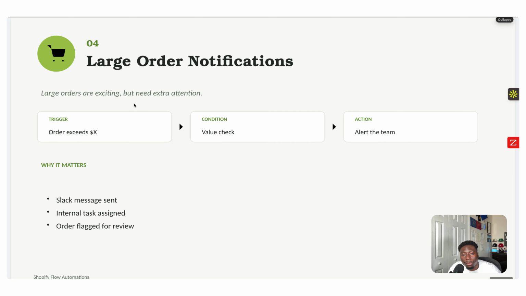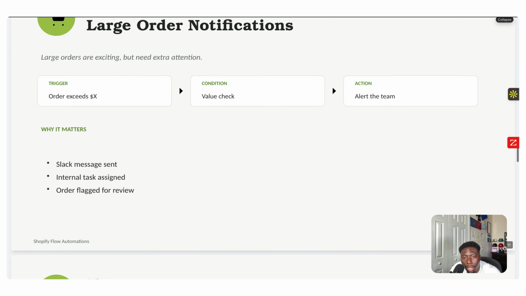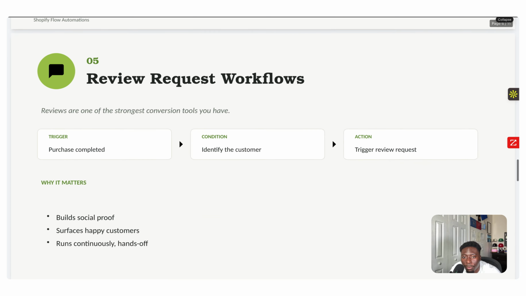Again, this could be an alert in the form of an email blast to the team, a Slack message. From there, you could even do an internal task. Maybe somebody needs to get on this, make sure that with that large order, everything is taken care of. Flag the order as well. That way, with this large order, everything that the customer is asking for is being met. So there's no complications or no issues there. So again, with large order notifications, definitely something to keep in mind if you're setting this up in Shopify Flow.